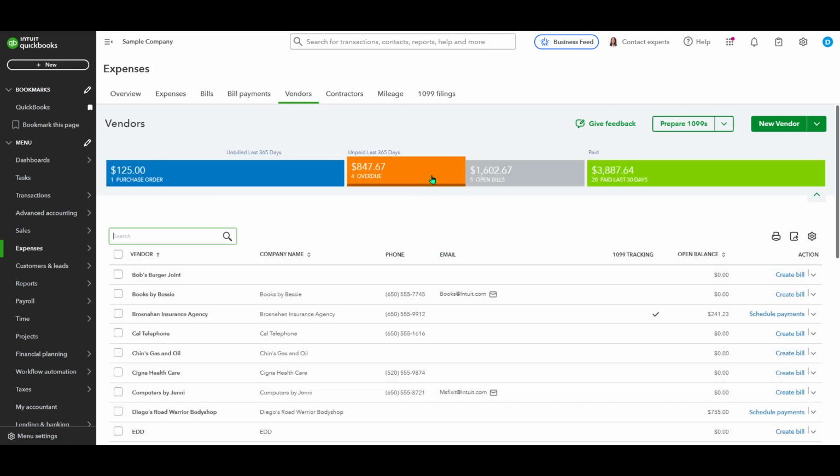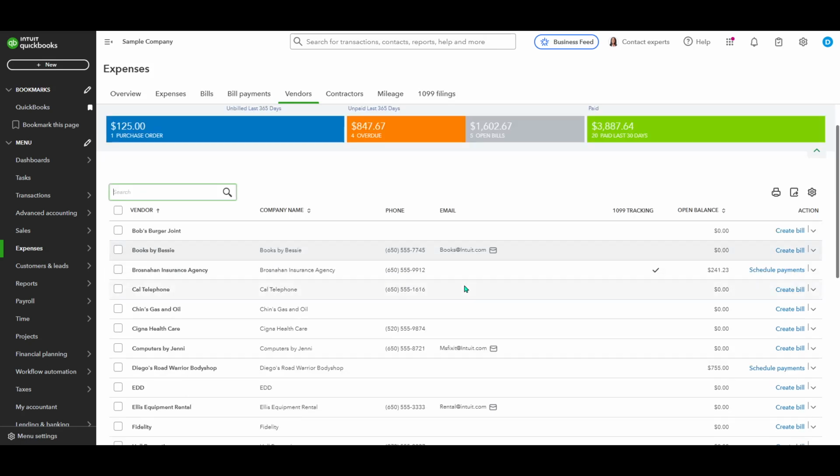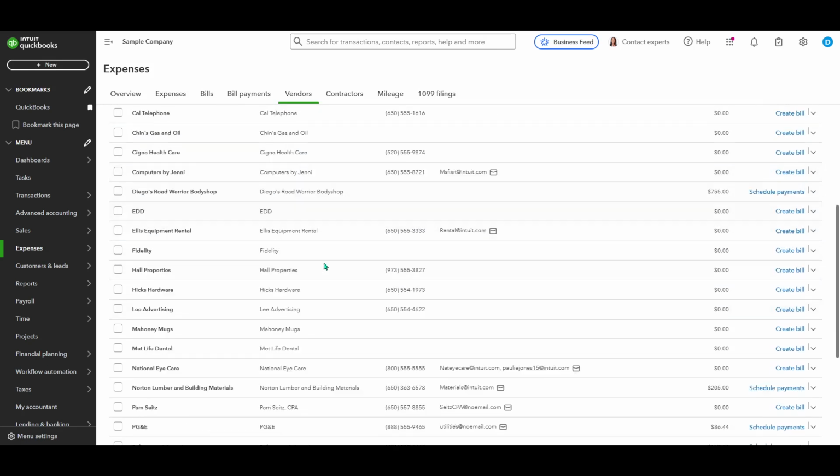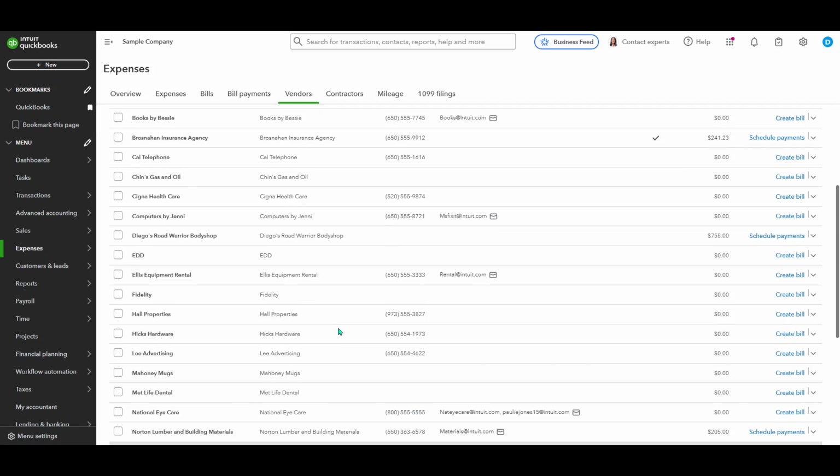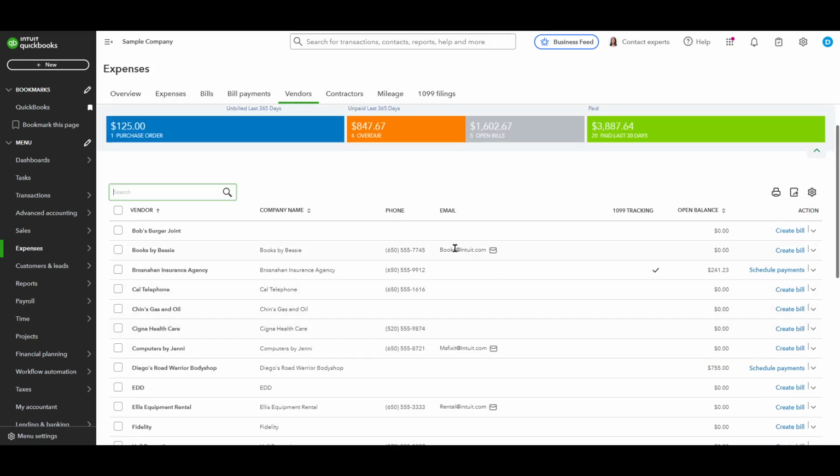Once the Vendors page opens up, you'll be greeted by a list of all the vendors you've previously added. This page provides a clear overview of your existing vendors, helping you keep track of who you work with regularly.